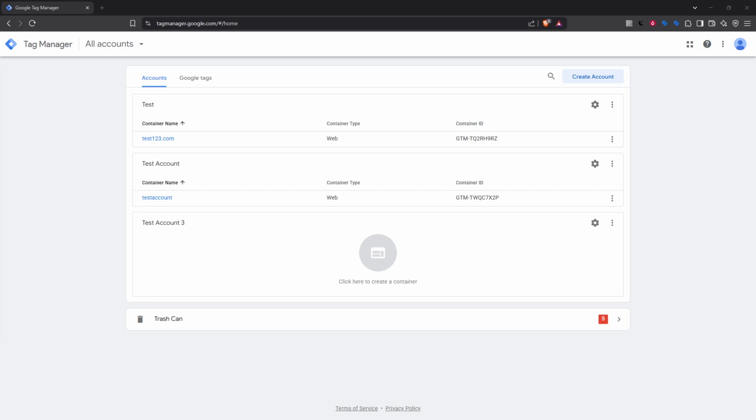First, navigate to tagmanager.google.com and log into your account. If you haven't accessed this platform before, you'll need to use your Google account credentials. Once you're logged in, you'll be looking at the dashboard where all your containers are displayed. This is the place that acts like a hub for all the tags you manage.